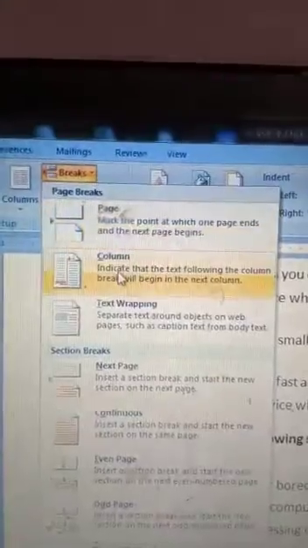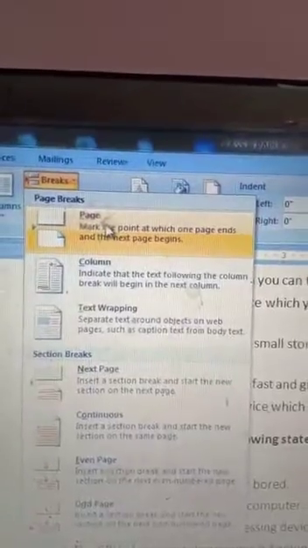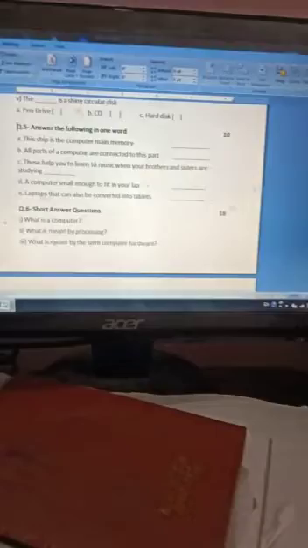Page, column, text wrapping, next page, whatever. If you want a page break, then you have to click on Page Break. Look, that is page 1, and from here I have my insertion point. From here it will change into the next page, and this is page 2 and this is page 3. Automatically it will break. If you want to break any other page here also, then click here, then Page Layout, Breaks, and easily click on Page Break. It will be converted. Now look, there are 3 pages.